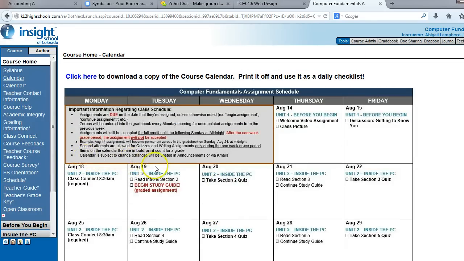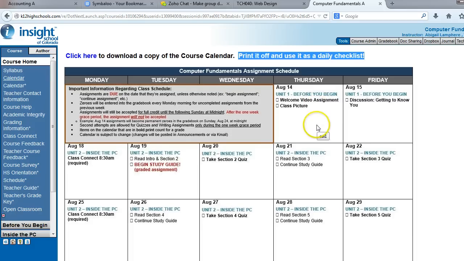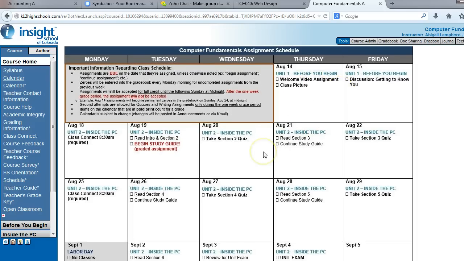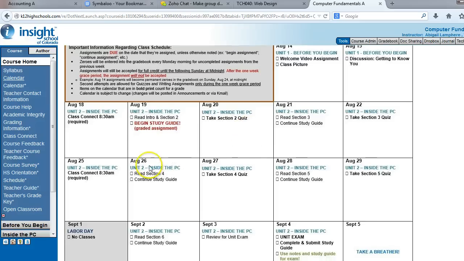So in case something comes up and I need to make a change to the calendar, just know that this is not set in stone, and I will alert you of any changes through the announcements or by K-mail. So just be on the lookout for that. You can download a copy of this calendar for yourself. My suggestion, and I strongly suggest this, would be to print off the calendar and use it as a daily checklist. So print this off, see what you need to be doing each day, and check it off as you go.